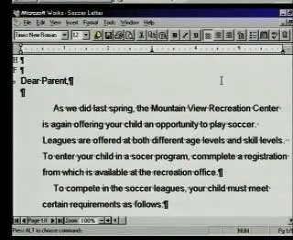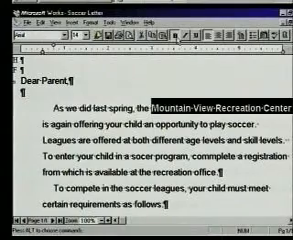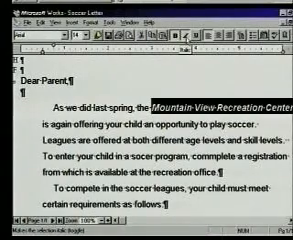Let's make the Recreation Center's name stand out from the text. Suzanne, block the Mountain View Recreation Center title that appears in the first paragraph. Now move the pointer up to the toolbar and click on the bold and italics buttons. The words Mountain View Recreation Center are now in boldface and are italicized. By clicking on the U button, the block text is underlined as well.